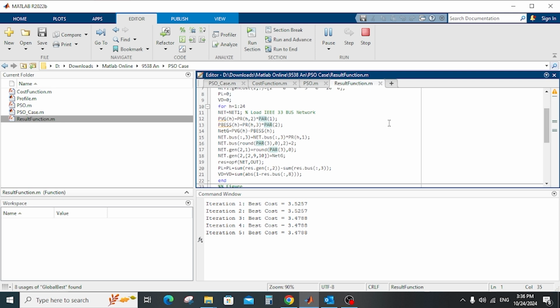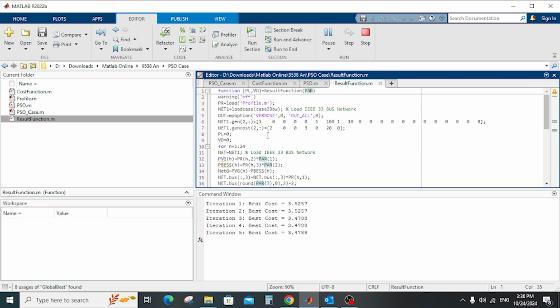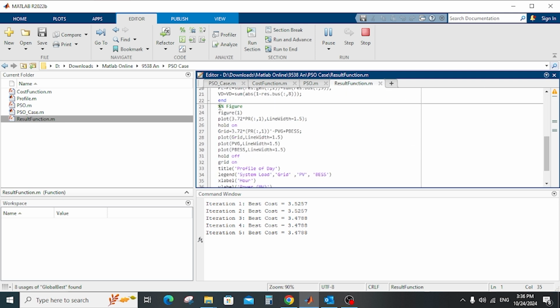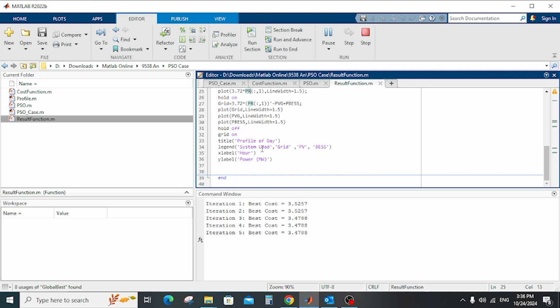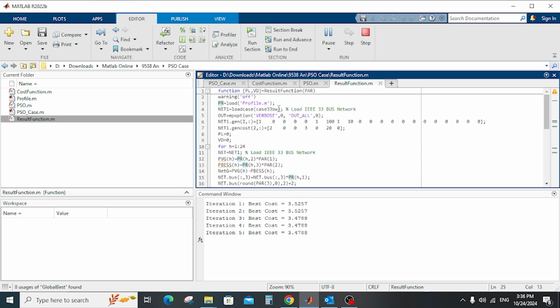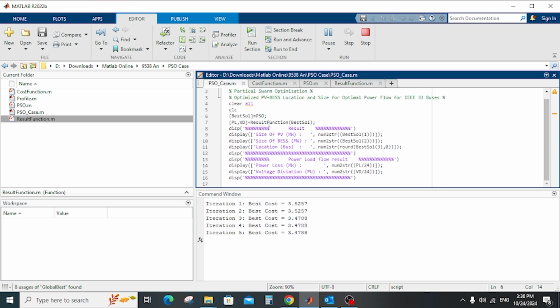In the result function, as you see, it is the same as the fitness function, but in the last code we plotted some things about the profiles: the profile of the daily system load, grid, PV, and battery storage, as you see here. And after we get the power loss and voltage deviation for the best solution, we print them in the command window, as you see here.